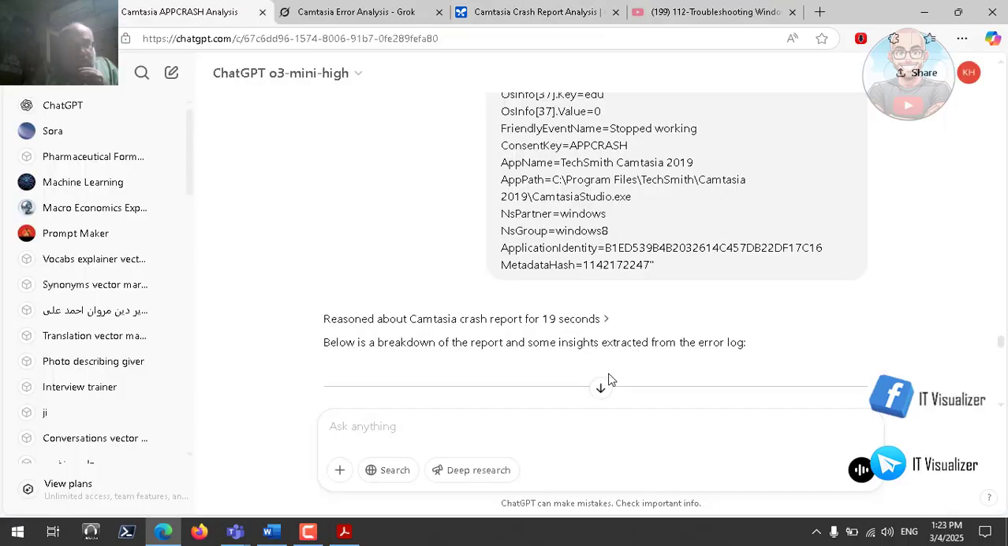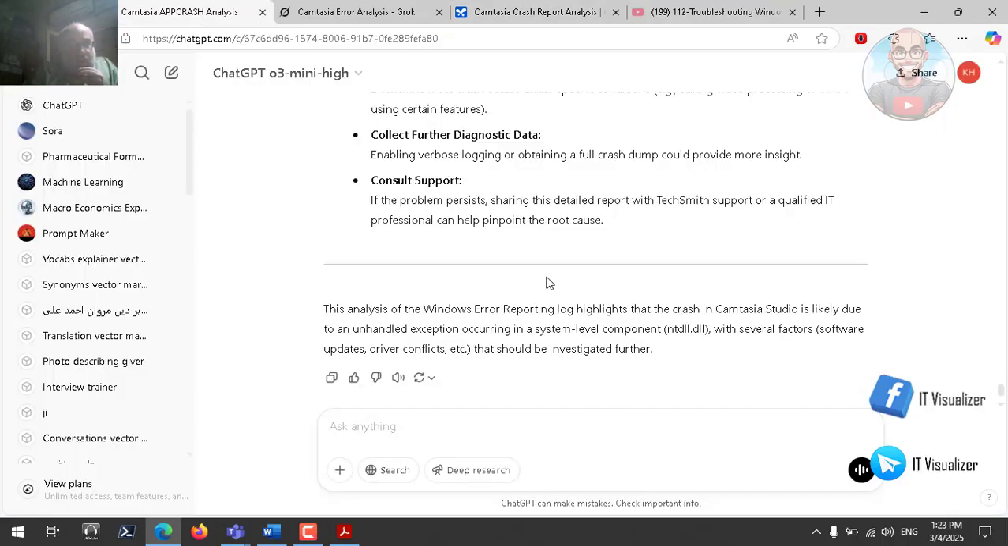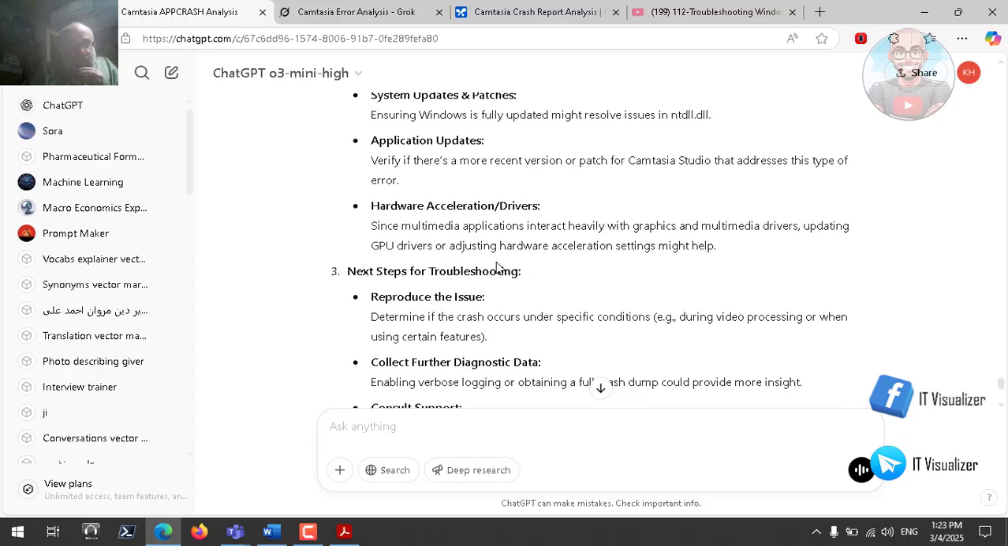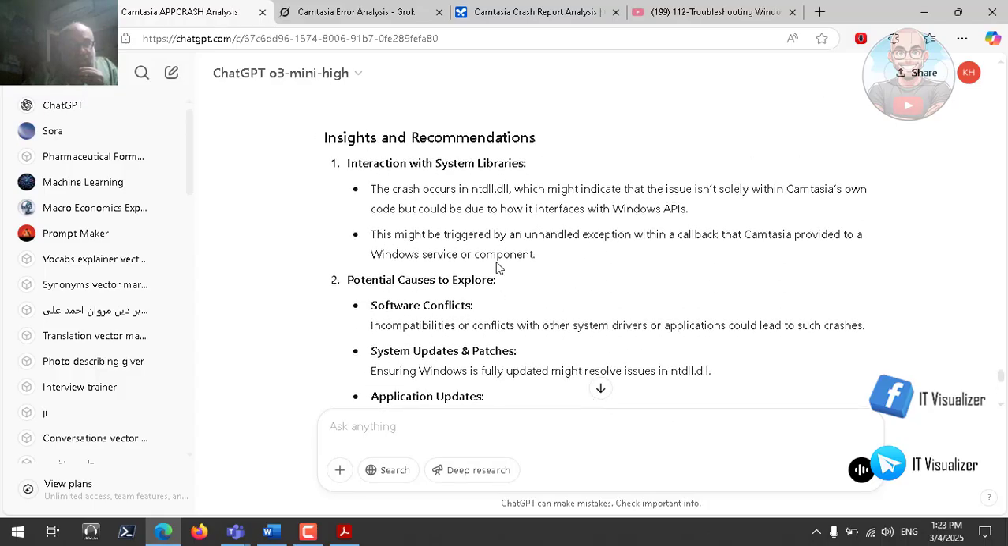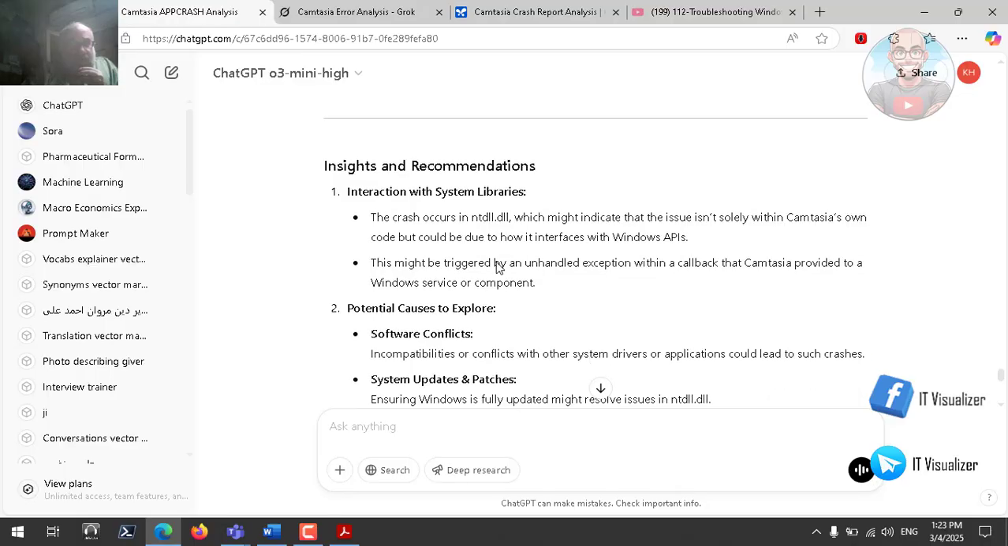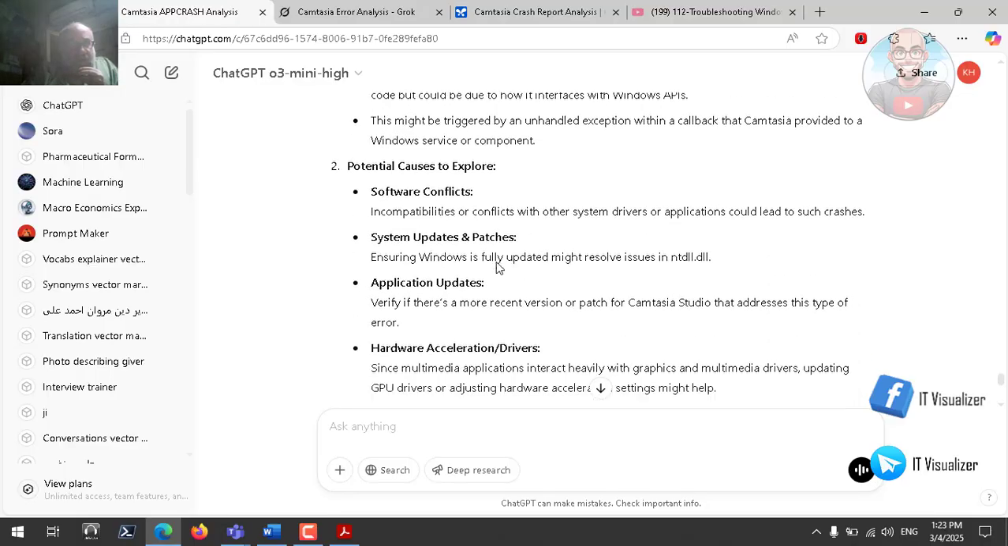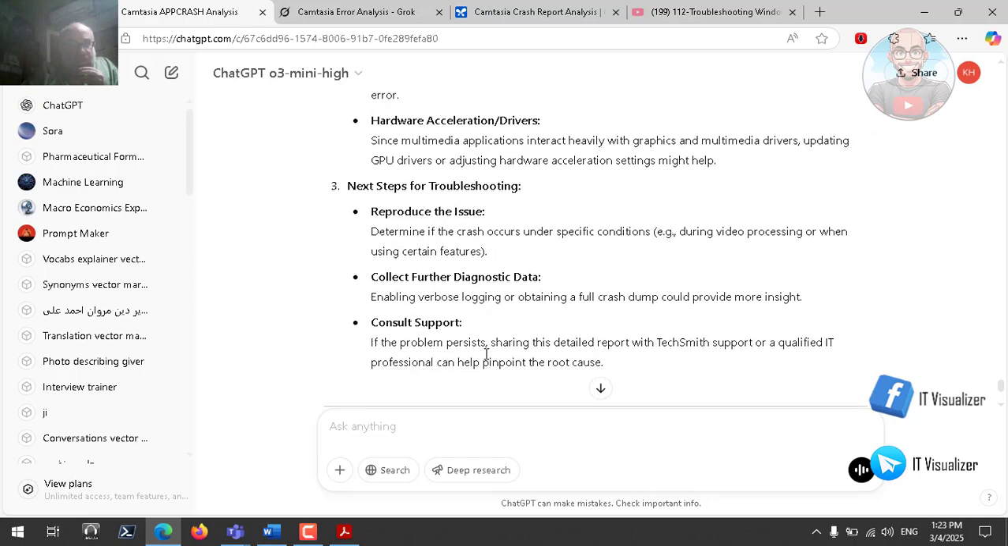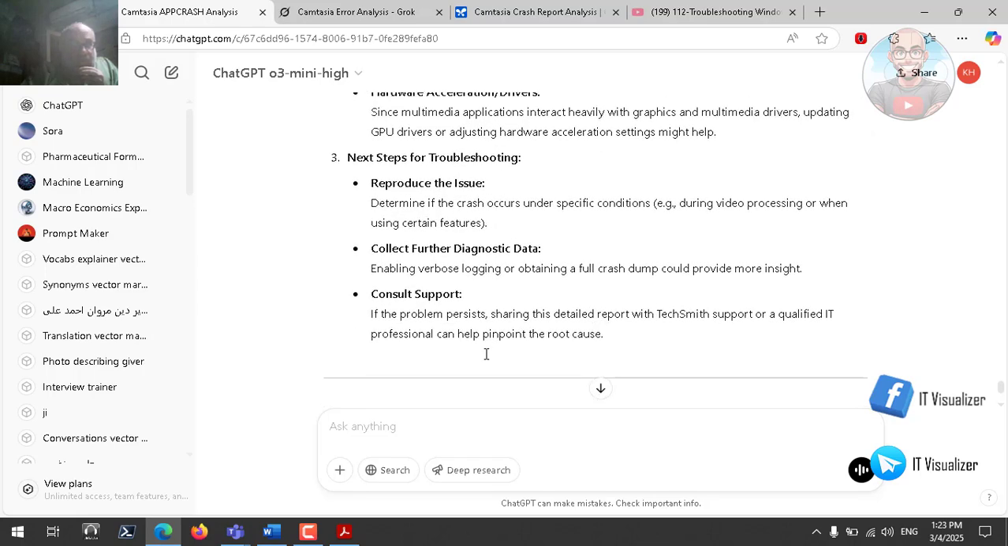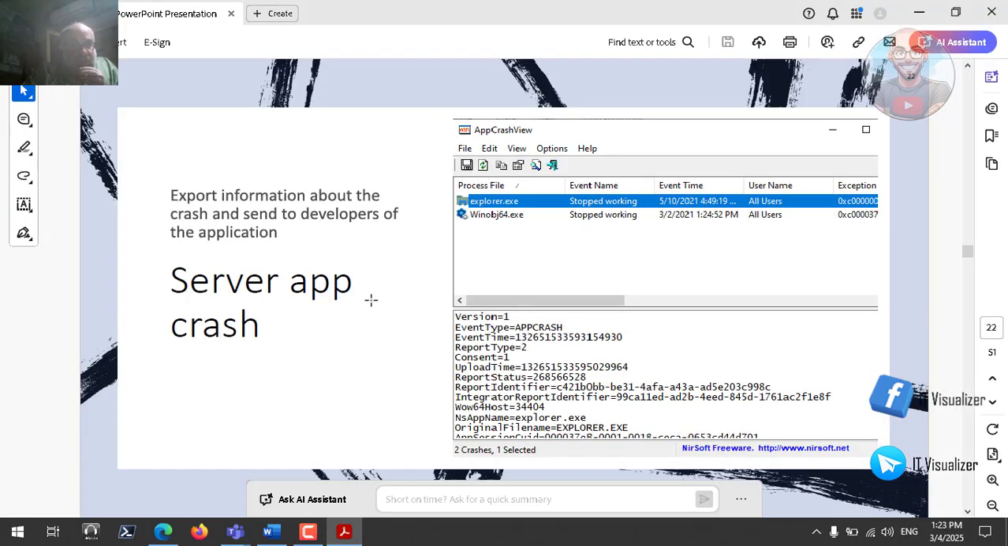And the last one is for Claude, for ChatGPT, and as we can see here, a very short answer, and it's giving us potential causes: software conflict, system updates or patches, application updates, hardware acceleration drivers. So I think this is the weakest answer we can see, but anyway, we can use the application crash information, as we can see here, and use its useful information to identify crash issues.